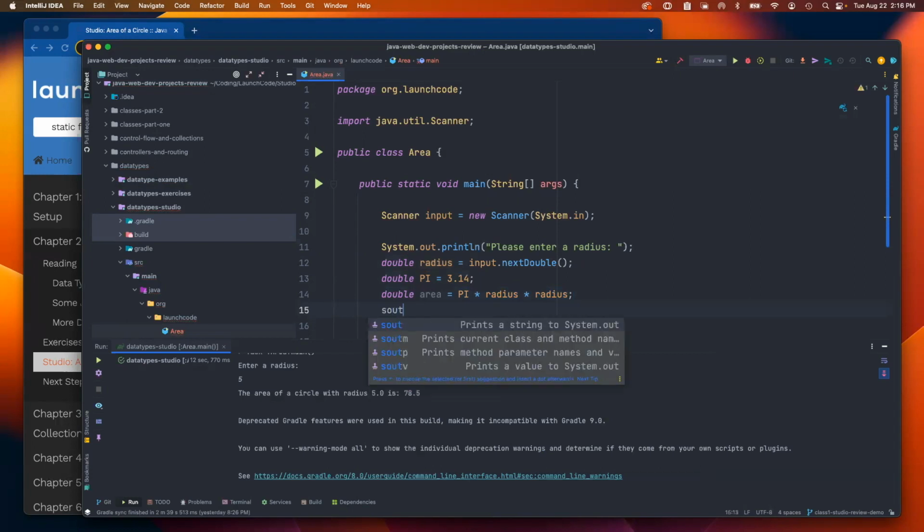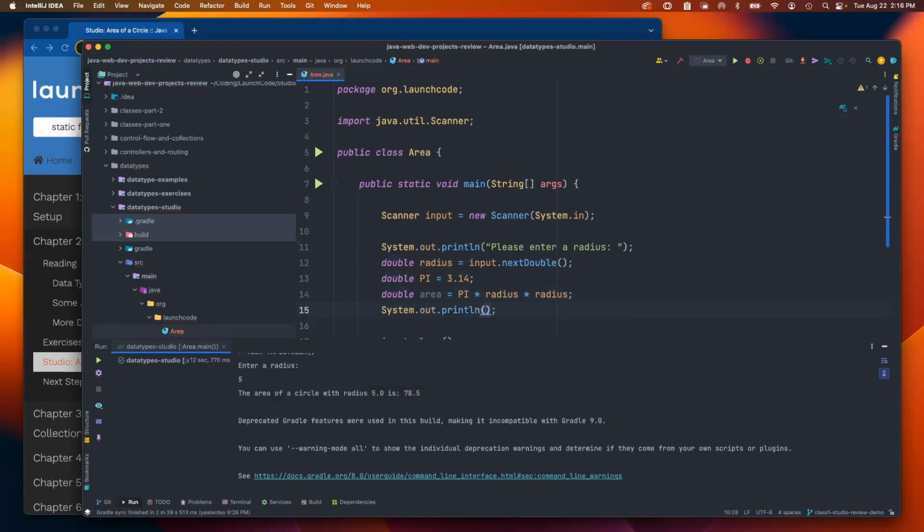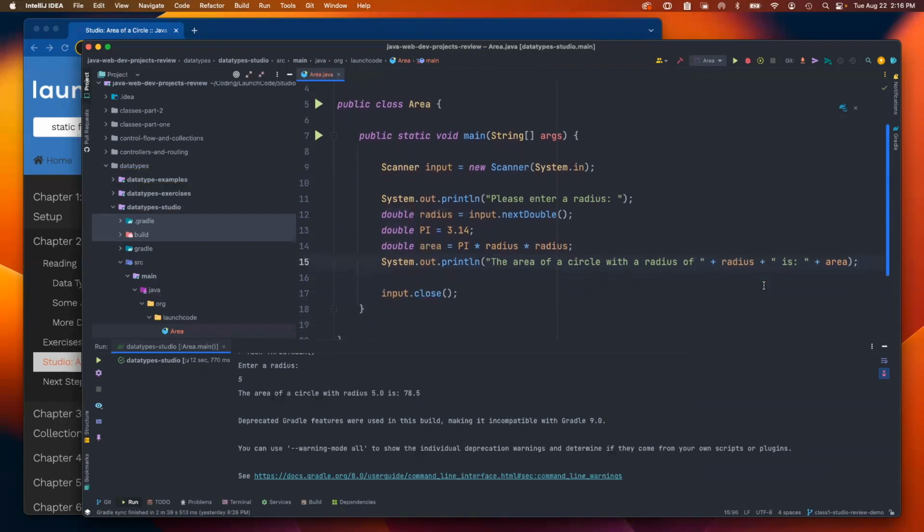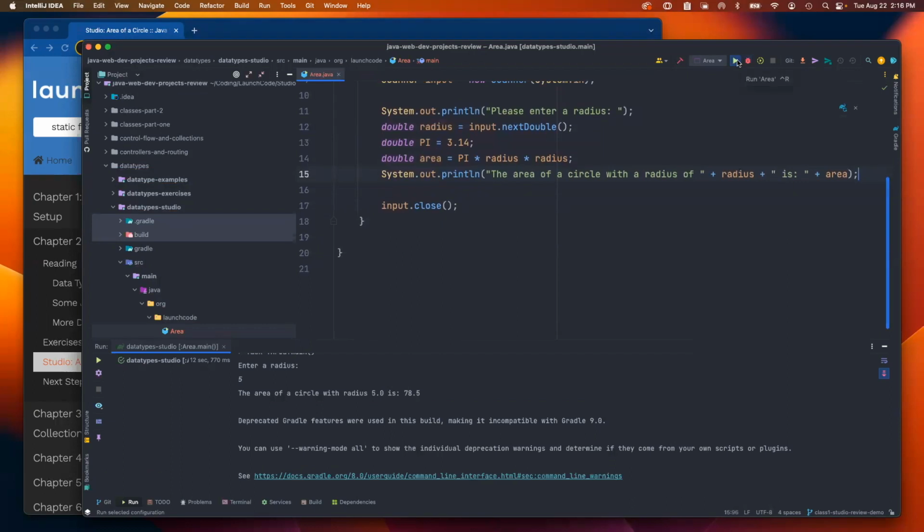We just need to say something to the user. So again, System.out.println. I'm going to concatenate something together here. The area of a circle with a radius of radius is area. Okay, so now we have a combination there of text and variables, and we should be able to print this out. Okay, so let's go ahead and hit run here.